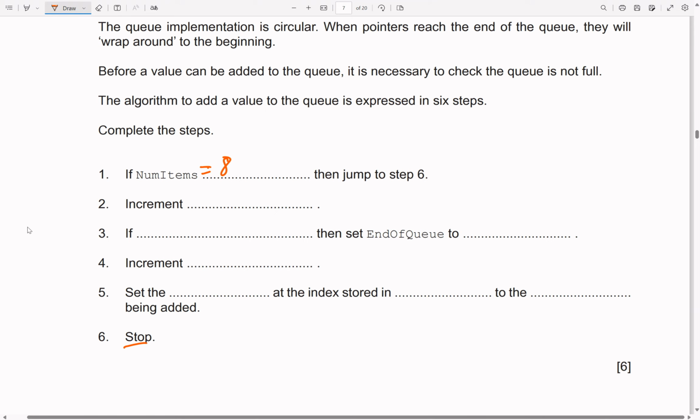So I think this is the one that's talking about, well, if the end of queue pointer is 8. So let's write that: if end of queue equals 8, well, in fact, let's go greater than 8, because if it's 8, then that's going to be fine. That's just the last element. So if it's greater than 8, then we set it back to 1. So number 2 should be increment end of queue.